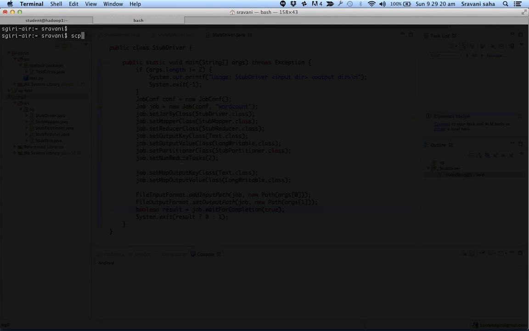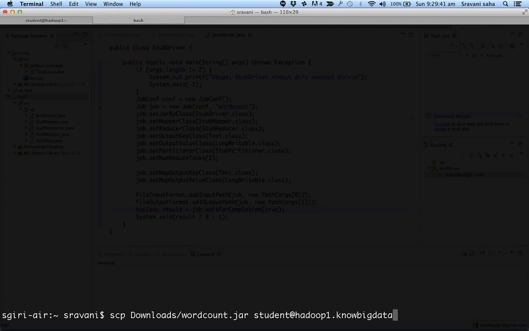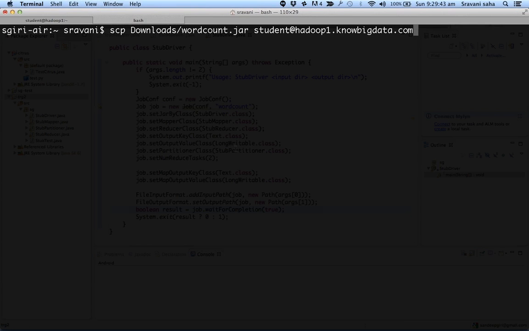On a Windows machine, you will have to use something called WinSCP, and here I download word count.jar, and I'm saying student at hadoopfun.nobigdata.com and the ASCII folder.